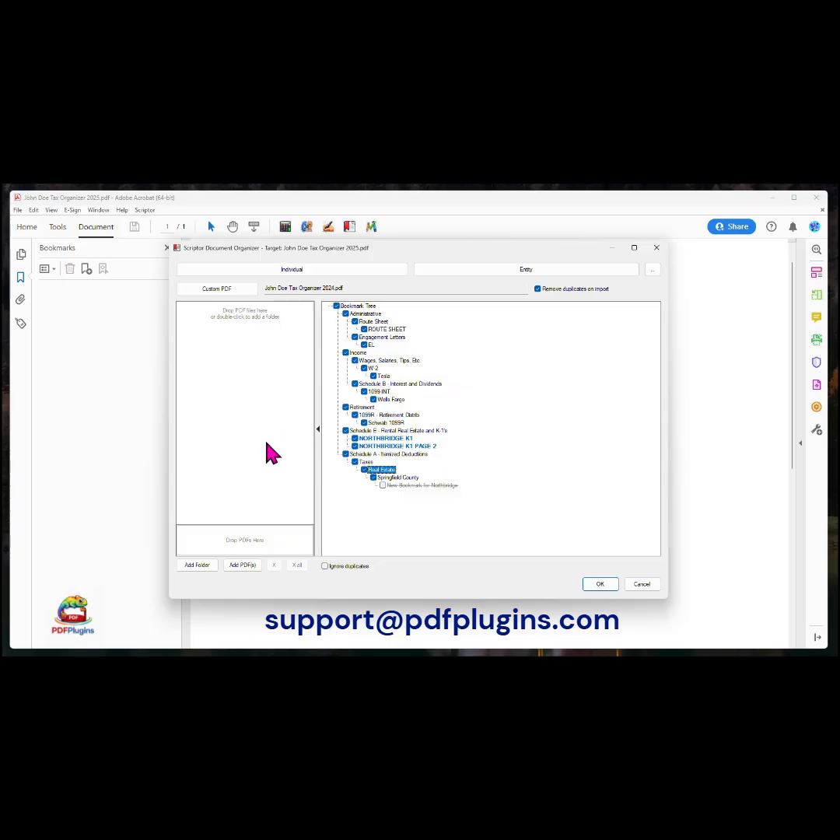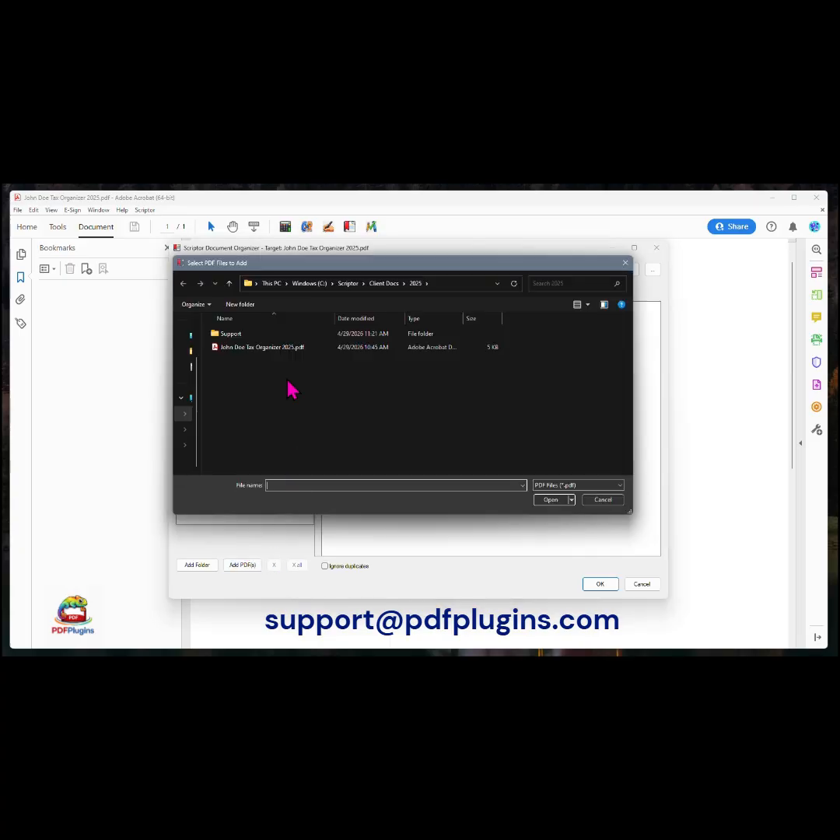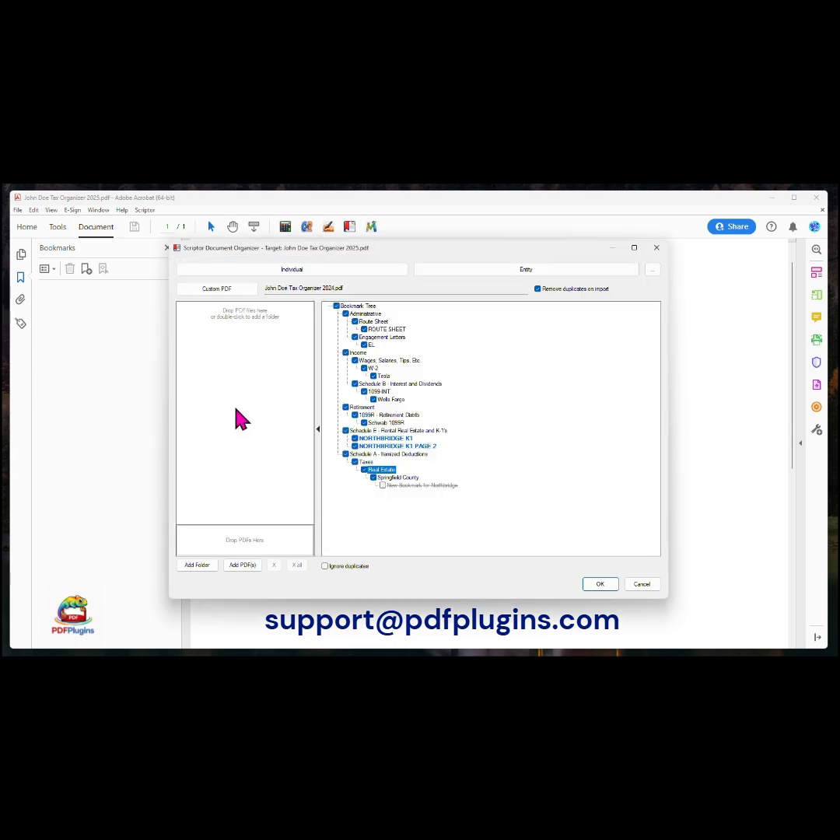Another option for importing is to use your buttons down here to add folders or PDFs. Adding PDFs is the same as the drag and dropping we did. It's just that it opens up a folder for you to pick and select those PDF files that you want to add. You can add multiple PDFs if you've got a bunch that are listed. You can have multiple at one time, and it will populate here.